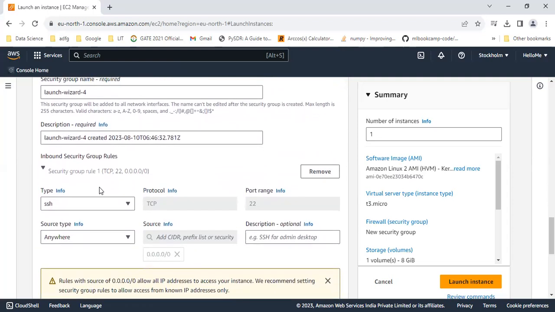Okay. And in the security group, you see here, there is a default rule, SSH. So this SSH rule is there so that you or someone can connect to your system. SSH rule is there by default. Without it, you cannot access your EC2 instance.